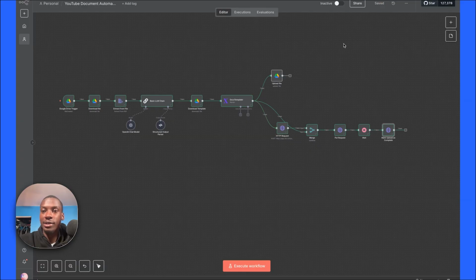We can save this, and then we can turn this on to make it active, and then this will run automatically every time a new transcript is added to that folder. We will get that entire workflow to run automatically, upload to Clio, and also upload to Google Drive as well.